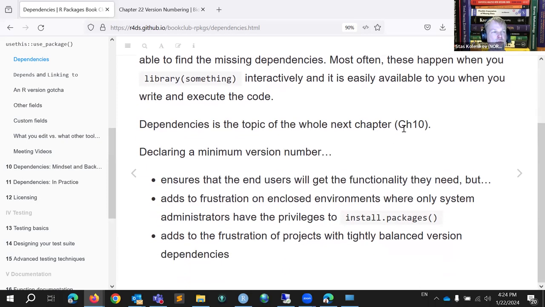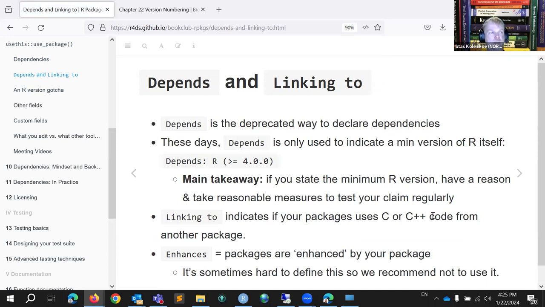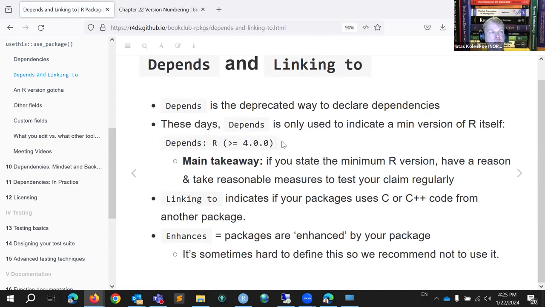Again, that's going to be the whole chapter 10. So declaring a minimum version number ensures that the end users will get the functionality they need, but it adds to the frustration in some of the more tightly controlled environments or in situations where you need to make sure that you have a consistent state of your package configurations. The historic way of declaring dependencies was the Depends field in the DESCRIPTION file.